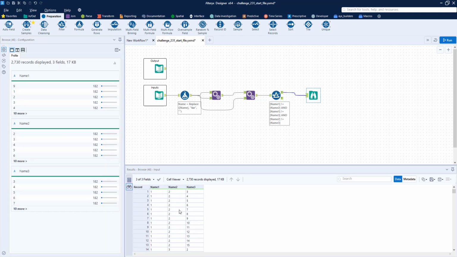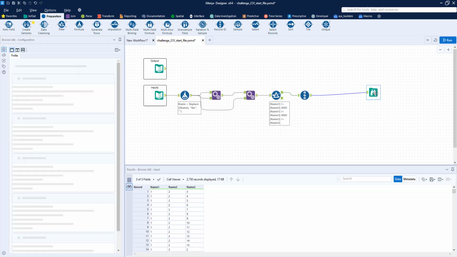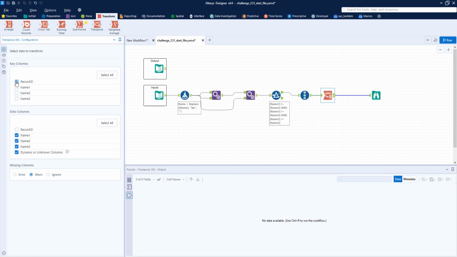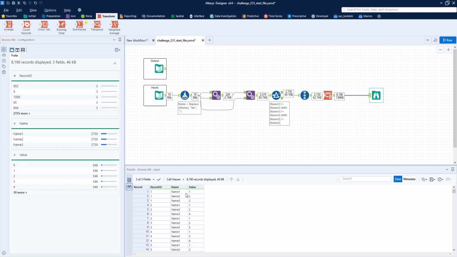And so now the way that I'm going to go about getting rid of these is we're going to transpose the data. But first I'm going to drop on a record ID just so we have a unique record identifier for each line. Let's go ahead and grab a transpose tool. We will group by record ID, leave names 1, 2, and 3 as data columns. And you'll see that we now get every record ID is now tripled, where each of its individual values are on one line.